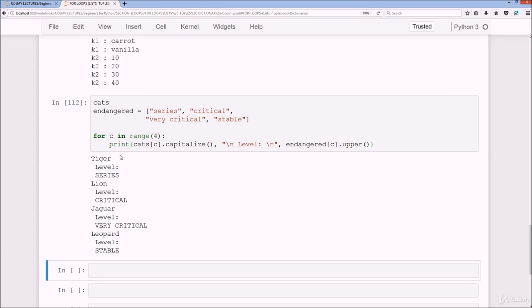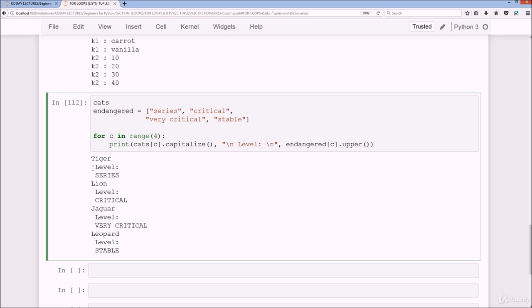Okay, so as you can see here, we have a for loop that's printing out tiger, lion, jaguar, and leopard. And for each of them, because I've used this \n, it indents the output of the print statements. So you have level equals serious, level equals critical, level is very critical, and level is stable, which kind of makes sense for leopards considering how mysterious and how stealthy they are compared to the other animals here.